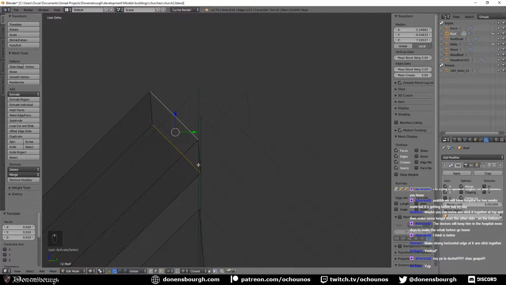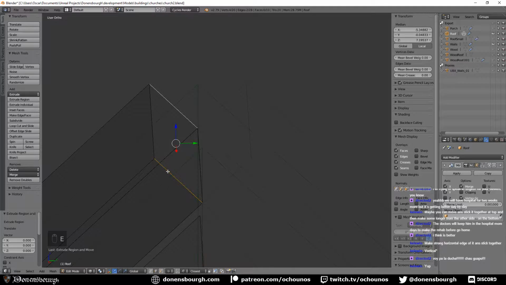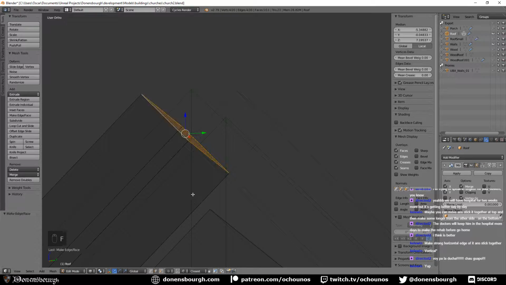So now what I'm doing is just, let's say, extruding this one. And then moving on the face direction.